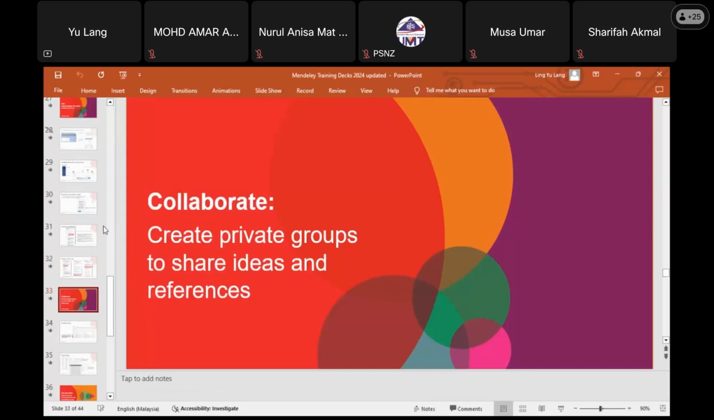And next is for those who like to use Mendeley for collaborations. That means you create a group, you invite people to join your group, then you can share your comments, you can share your references within your group members.